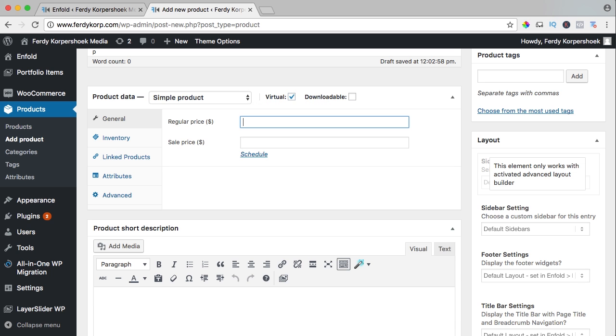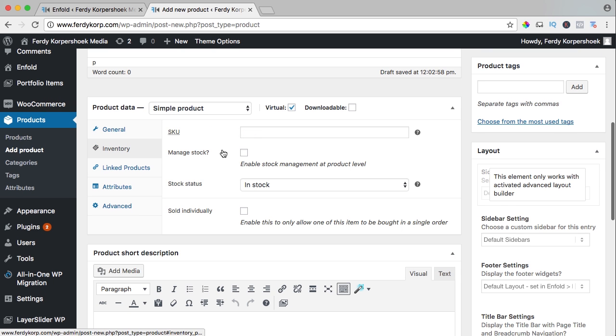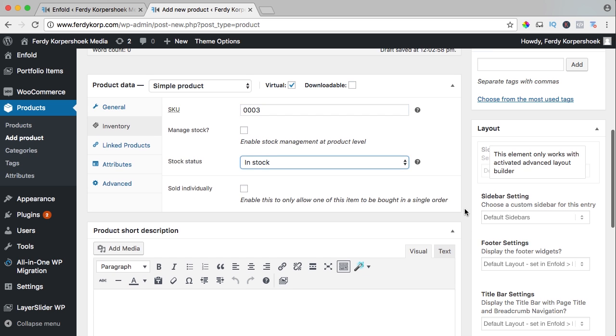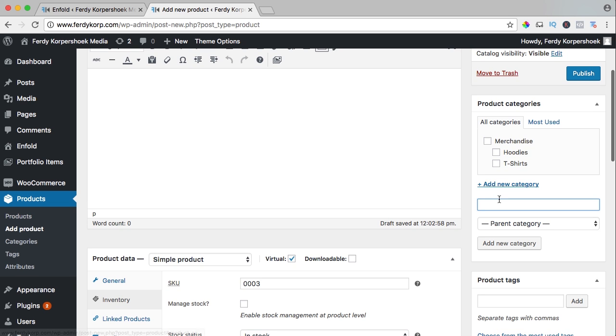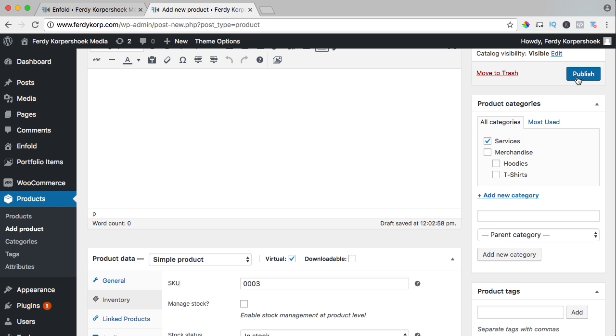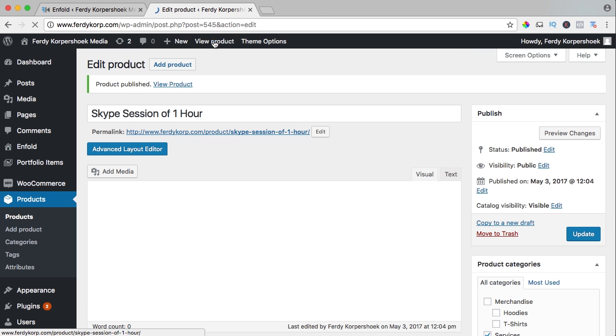The regular price is $130 per hour, but this time it's $70 per hour. I go to inventory and I say SKU 0003. I don't have stock because it's a virtual product. And I want to add a category which is services. It's not below merchandise because it has nothing to do with merchandise. I publish it and I view the product.